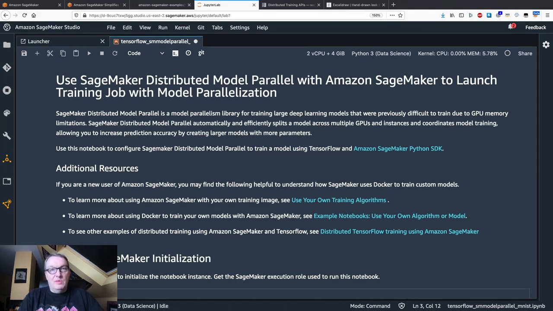So model parallelism will thus split the model in different partitions. Okay, so the first layers of the model will run on a specific GPU, let's say GPU 0, and then the next layers will run on GPU 1, and the next layers will run on GPU 2, and so on. Okay, so that's the basic idea.